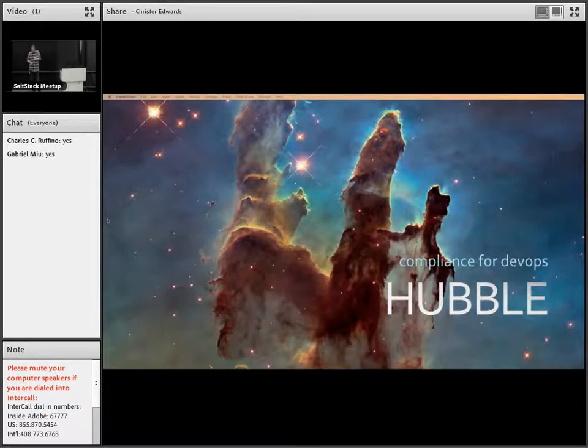I want to talk about a couple of the different components of Hubble. Hubble is designed to be very modular, and it's designed to just plug into any SALT installation. So you don't have to do a whole lot of work to get it running on your existing setup.